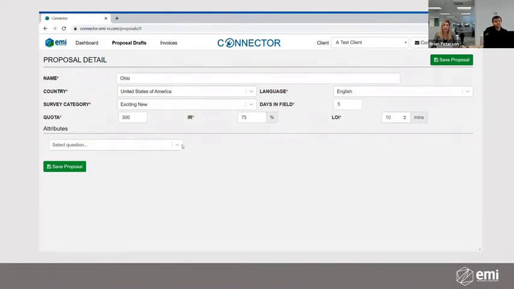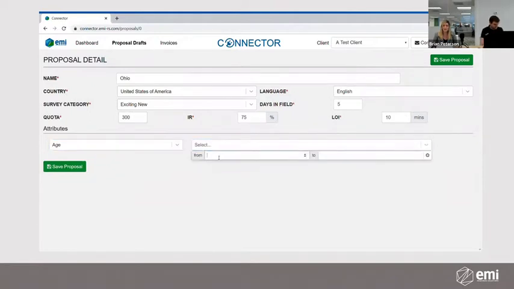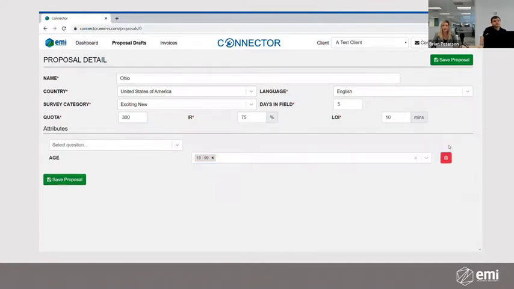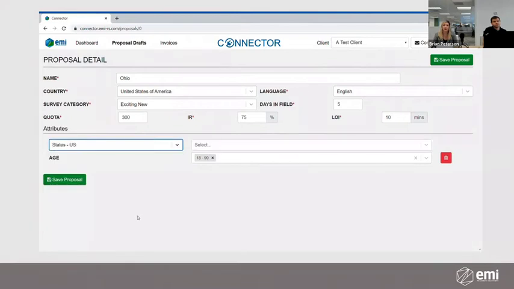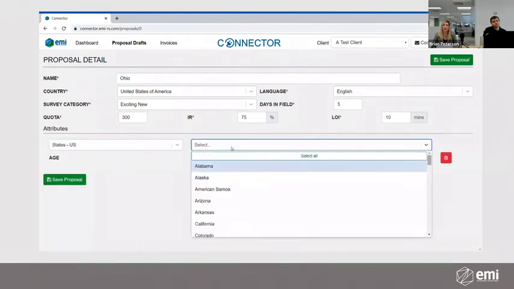The attributes are the targeting functions. So enter your needs. In this case, we'll enter in age, general age range, add that, and state as well. We titled this Ohio, so we'll target to Ohio here.